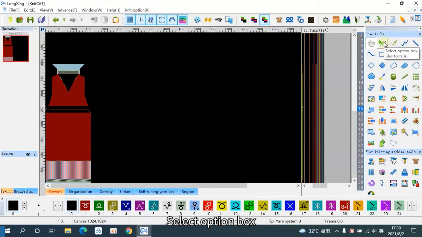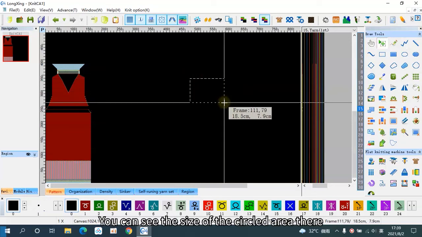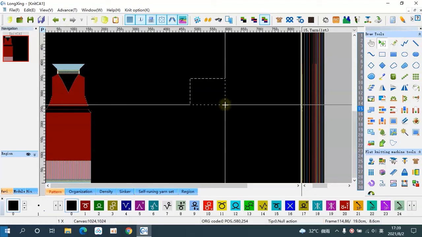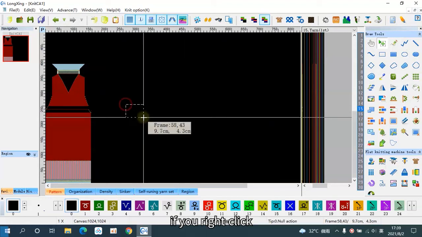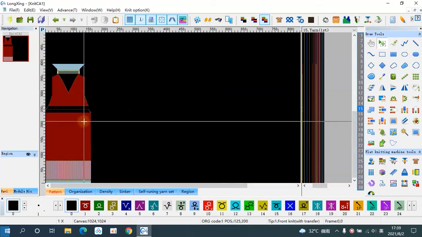Select option box, the shortcut is A, click. Click in the main drawing window and drag the mouse. You can see the size of the circled area there. Left-click again to determine the circled area. While dragging the mouse, if you right-click, the circling action will be cancelled.